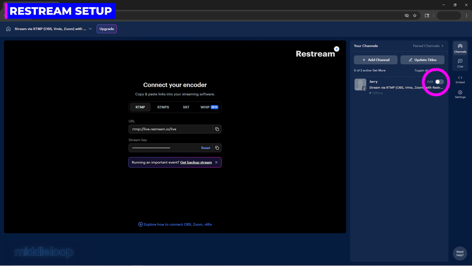Now we need to enable the channel. Just click on the toggle. And that's it. Restream is set up and ready to be used. All you need to do is start sending a stream to this URL using this stream key, and it will create and start a live stream on our Facebook account. We'll show you how to send a stream from our drone in a second using the information provided here.